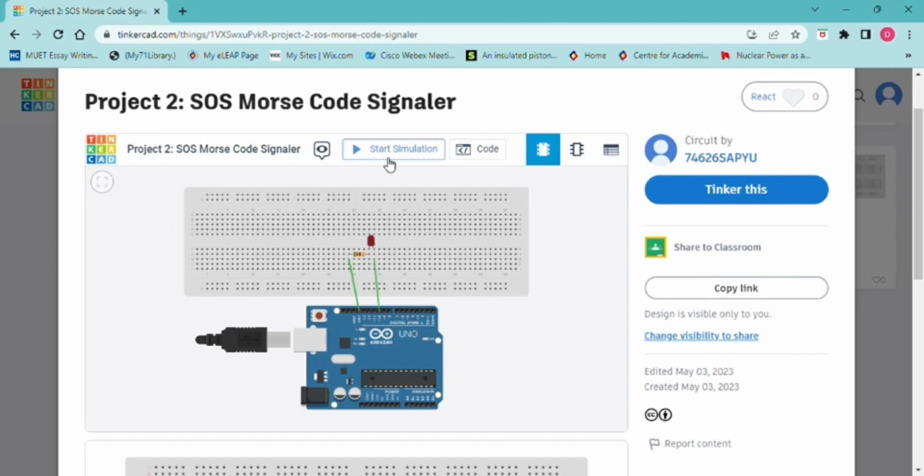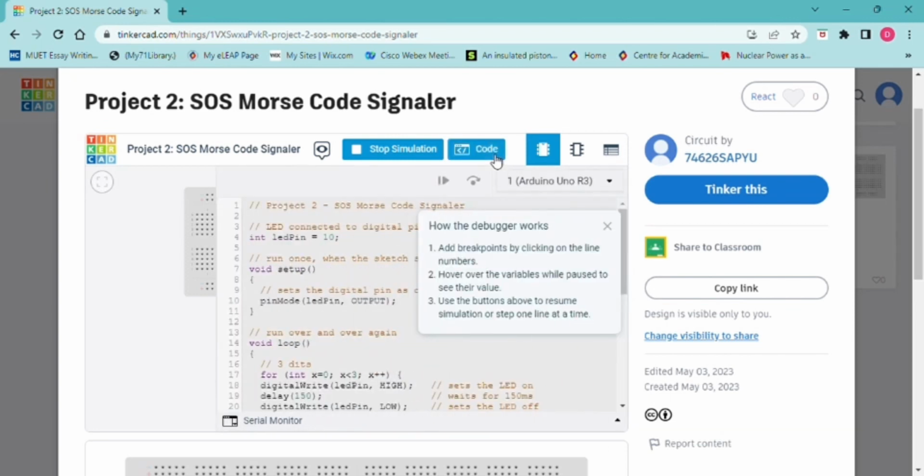In this case, we will be signaling SOS, which in the Morse code alphabet is 3 dots, short flashes, followed by 3 dashes, long flashes, followed by 3 dots again. We can therefore now code our sketch to flash the LED on and off in this pattern signaling SOS. Now we will initialize the simulation. As you can see, it flashes according to the short dots and long dashes. Now let's check the coding.